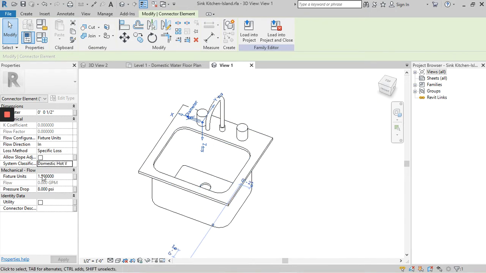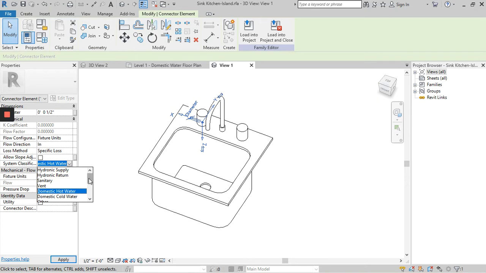The fixture units will change to 3 because we have 1.5 coming in from either side. So what goes in must go out. It doesn't require a pressure drop because the sewer is not under pressure. And so the only difference is I would change the diameter here to something larger, like 2 inches, and I would make sure that I change the classification to sanitary. And that's it. I'm going to skip that, but it's exactly the same process.